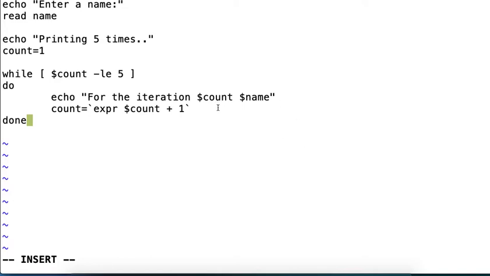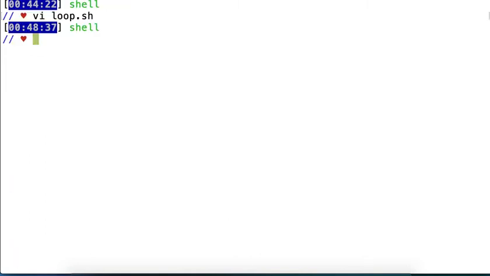So what's going to happen here is count is initialized with 1, and it will keep on printing the iteration number and the name, and it will keep on increasing the counter. Once the value of counter is 6, this condition will be false and our loop will come out and nothing else will be printed after that. So let us see how this is going to work.